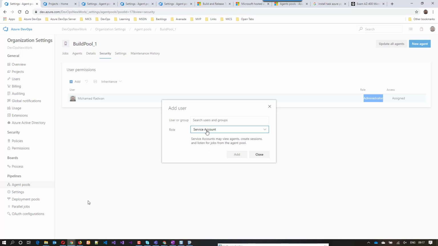People in the service account role or group can add a project pool and map that to this organization pool, but they can't install or uninstall agents. So if I want people to install or uninstall, I need to add them to the administrators on this agent pool. So if I want to delegate the permission of the project admin to be able to install and uninstall agents on this organization pool, then I just need to add them to the administrators. So this is how to manage the organization agent pool.